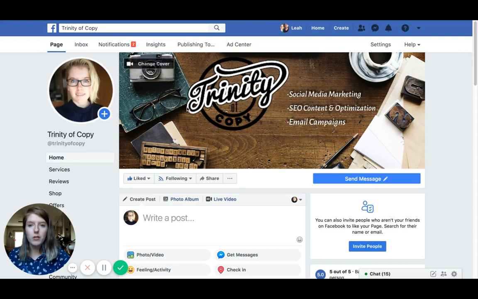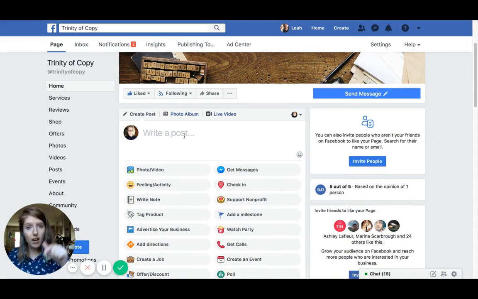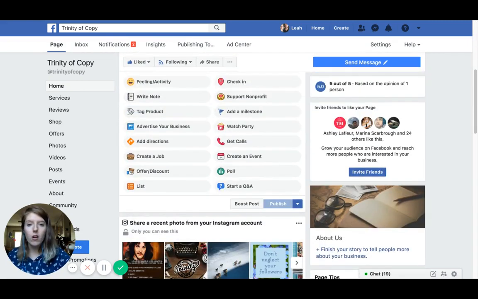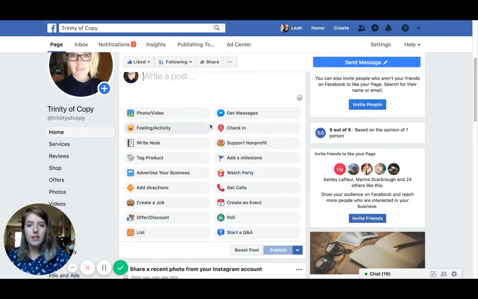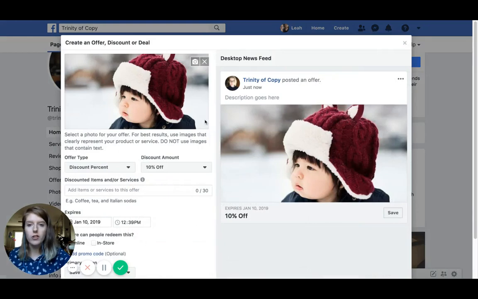You're going to want to go to your Facebook page and scroll right down to where you would normally write a post. Now click on Write a Post, and all of these little options will pop up. There's all sorts of things you can do on your Facebook. You can put your feelings, you can support a nonprofit, you can have a movie watching party, create a poll, all sorts of things. But today we're going to focus on how to offer a discount. So let's click right here to offer a discount.